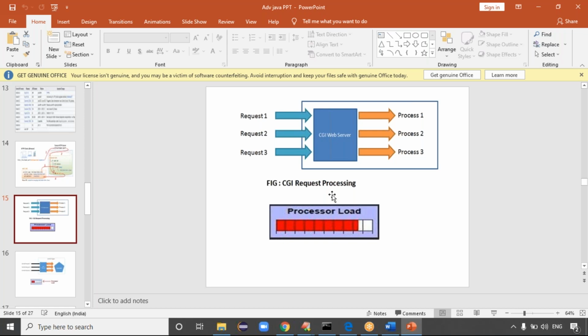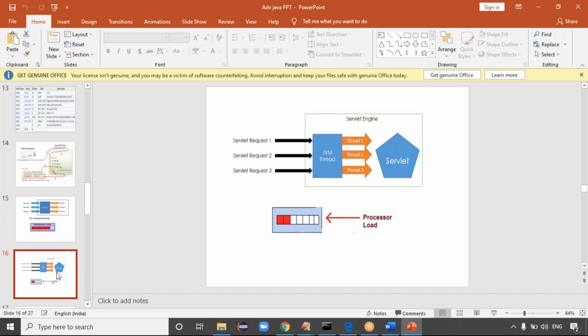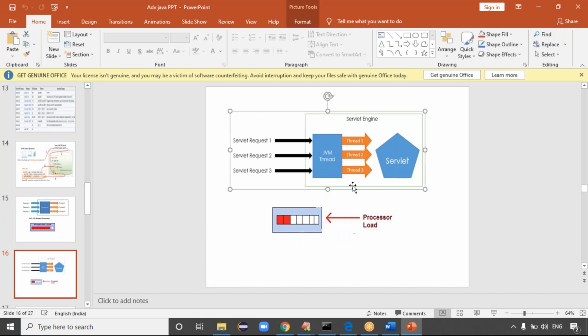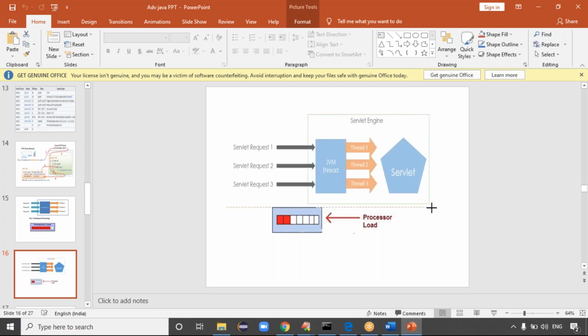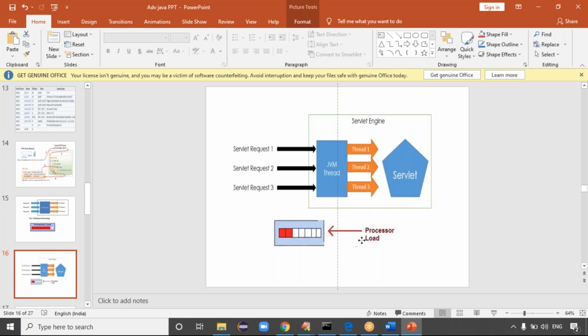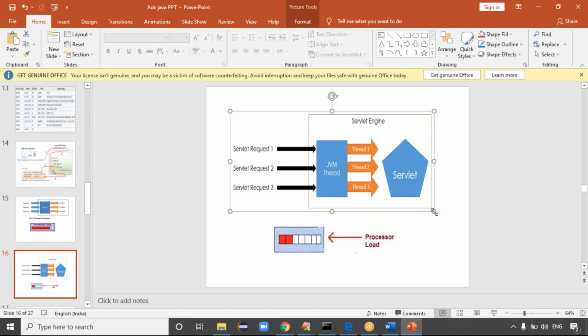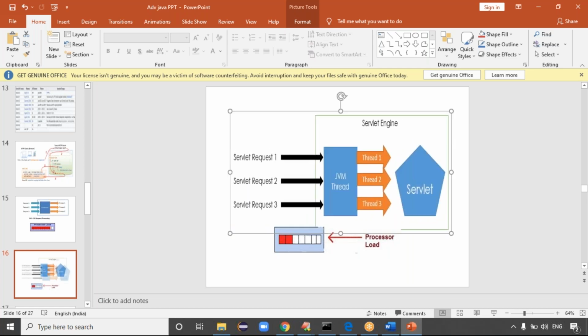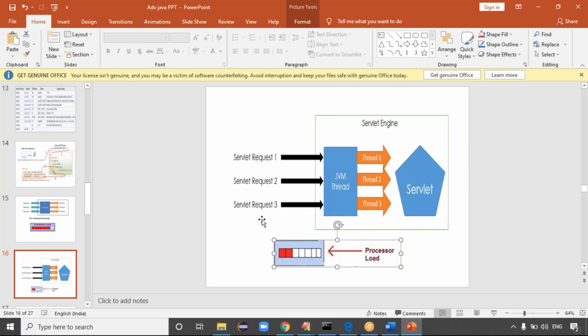To overcome this problem, guys, for every request, instead of creating a process, create thread-based processing. This is like a servlet engine. Previously, for every request one process was created. Now, for every request one thread is created. The servlet engine will create JVM threads actually.